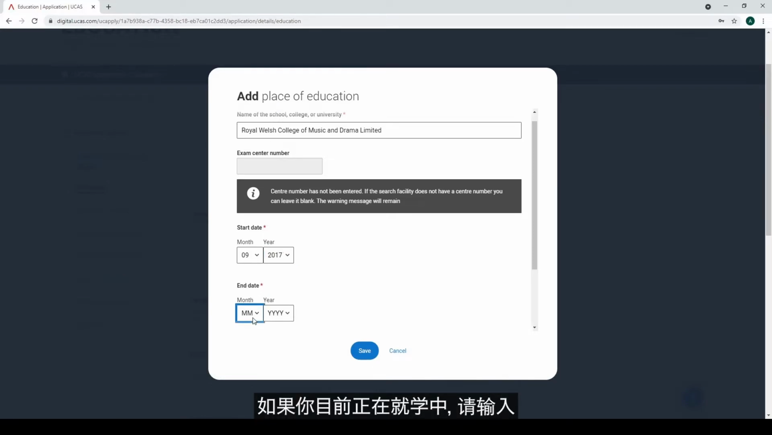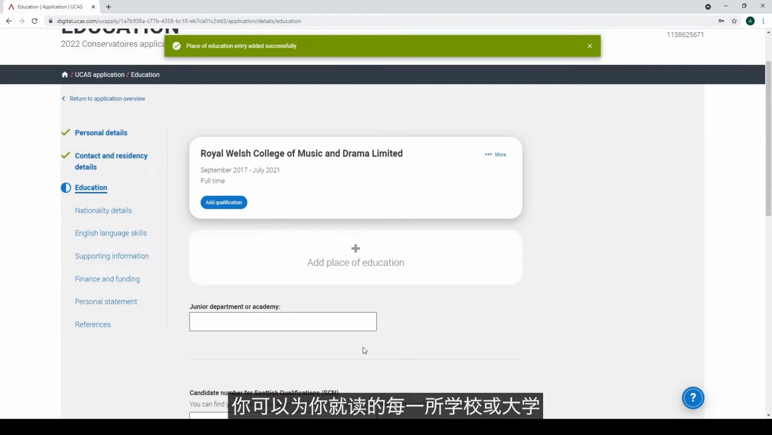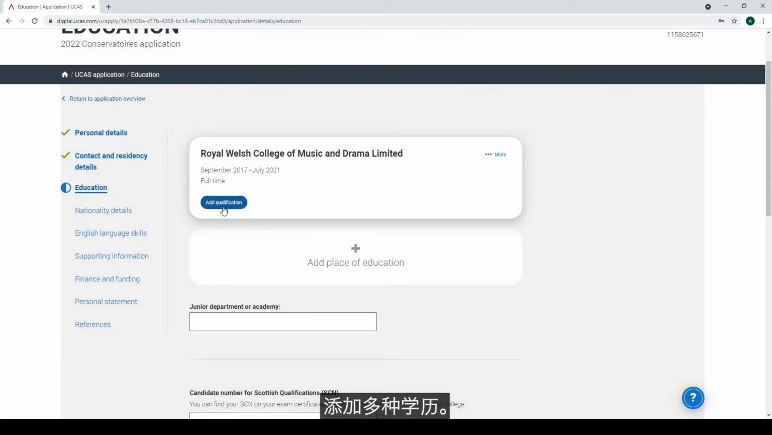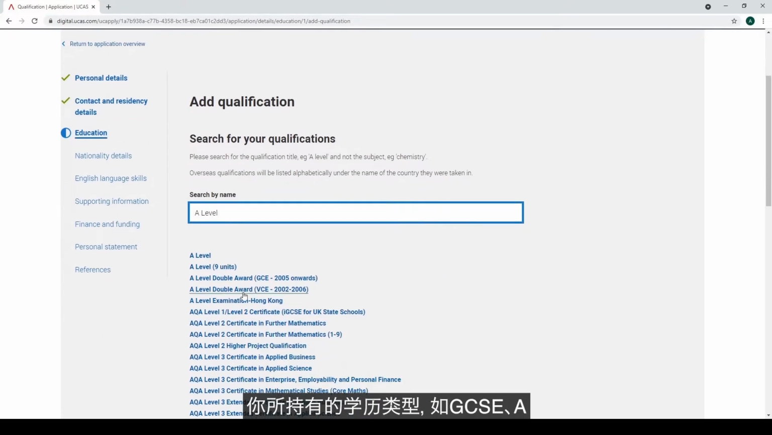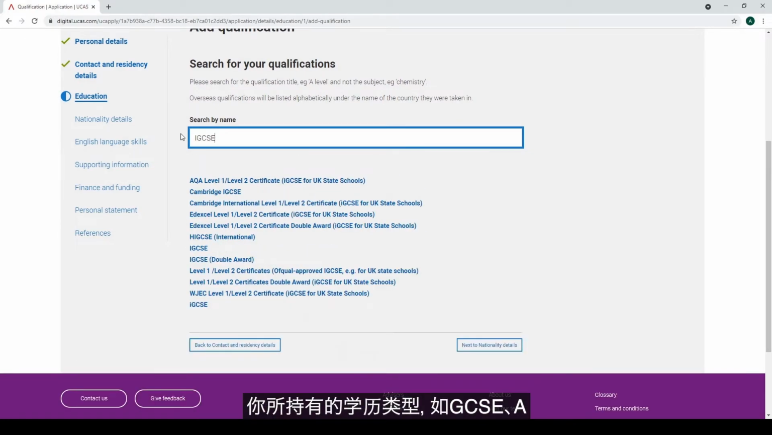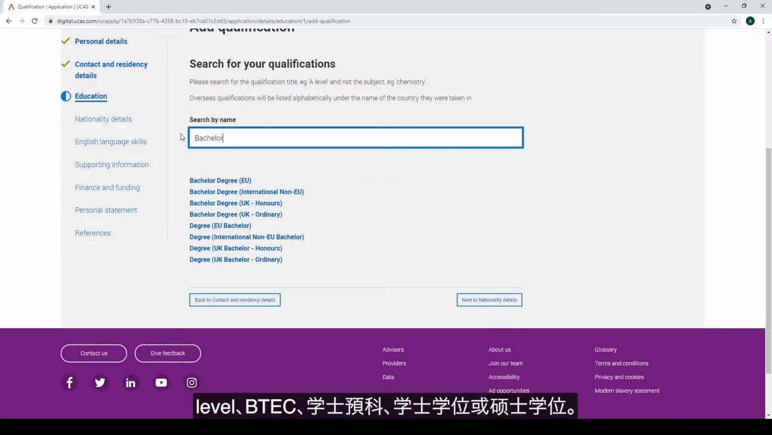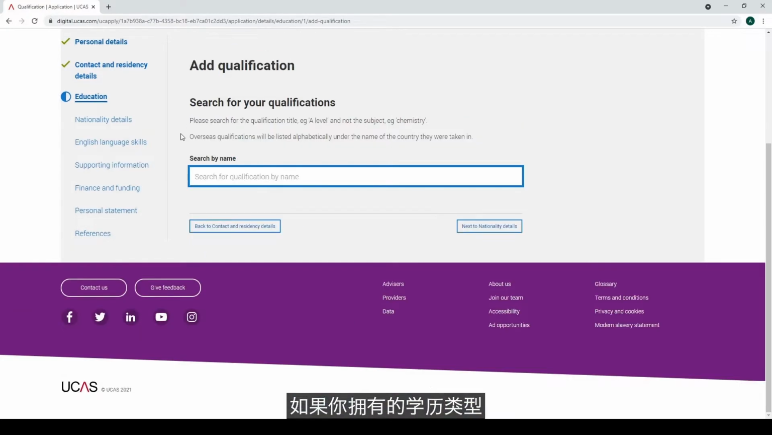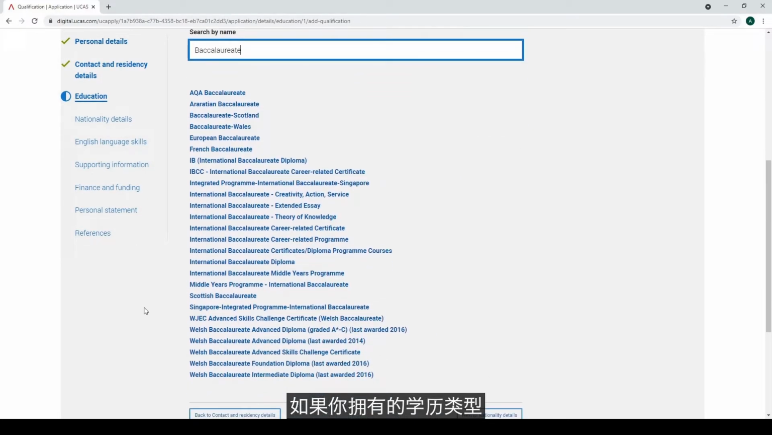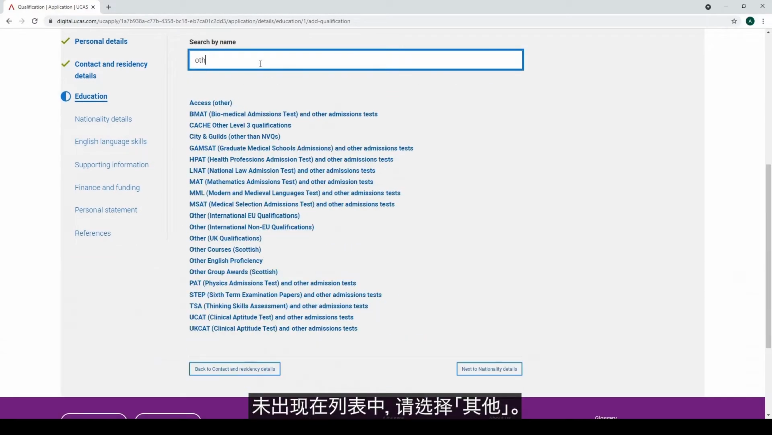If you are currently studying, please enter the date that you expect to complete your current course. You can add details of multiple qualifications for each school or university that you have studied at. Click on Add Qualification and search for the type of qualification you hold, such as GCSE, A-Level, BTEC, Baccalaureate, Bachelor's or Master's degree. If the type of qualification you have does not appear in the list, then select Other.